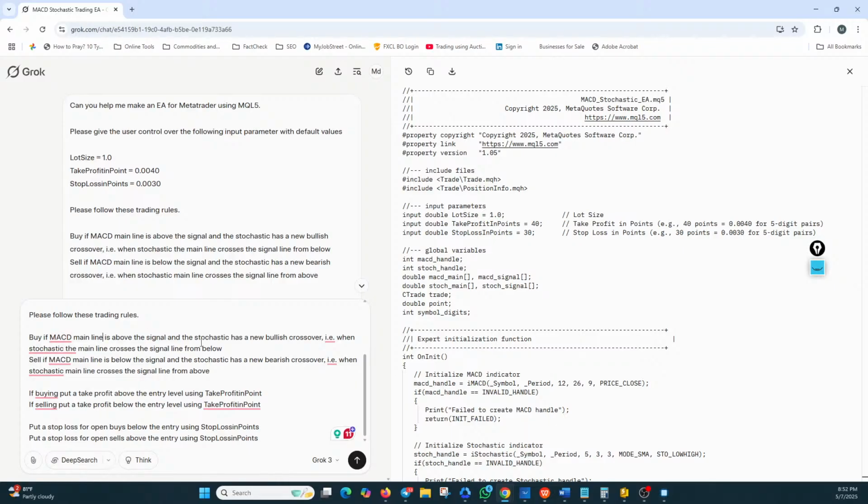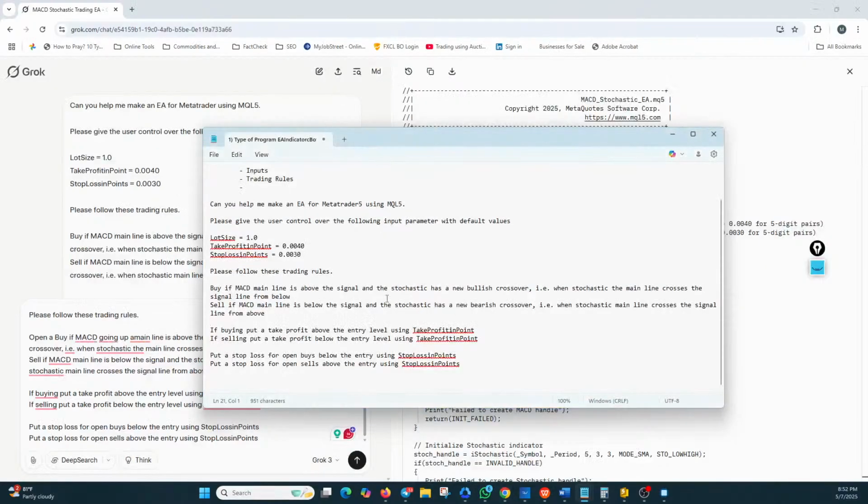So buy if MACD is rising. Sometimes you really just have to go back to your prompt until you come up with something that works. So buy if MACD, open a buy if MACD is going up. In fact, let me fix our prompting, folks.